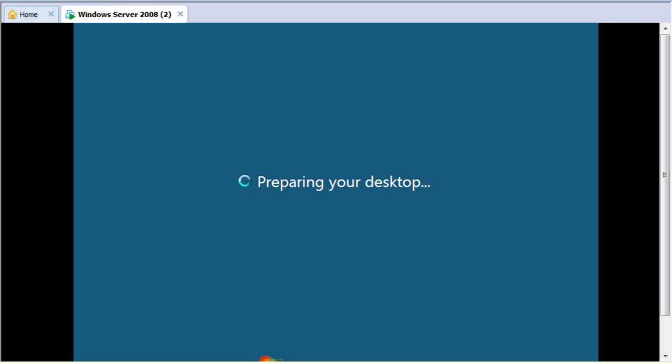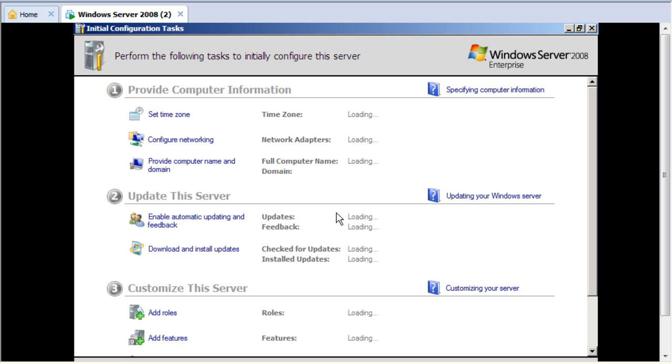So there it goes. It's installing Windows, preparing my desktop. Really painless, right? Half the time you could have been walking away or doing something else, clicking through as you went. You could be reading a book or surfing on your laptop or answering your text messages or whatever it may be. So it really is not that difficult to do.